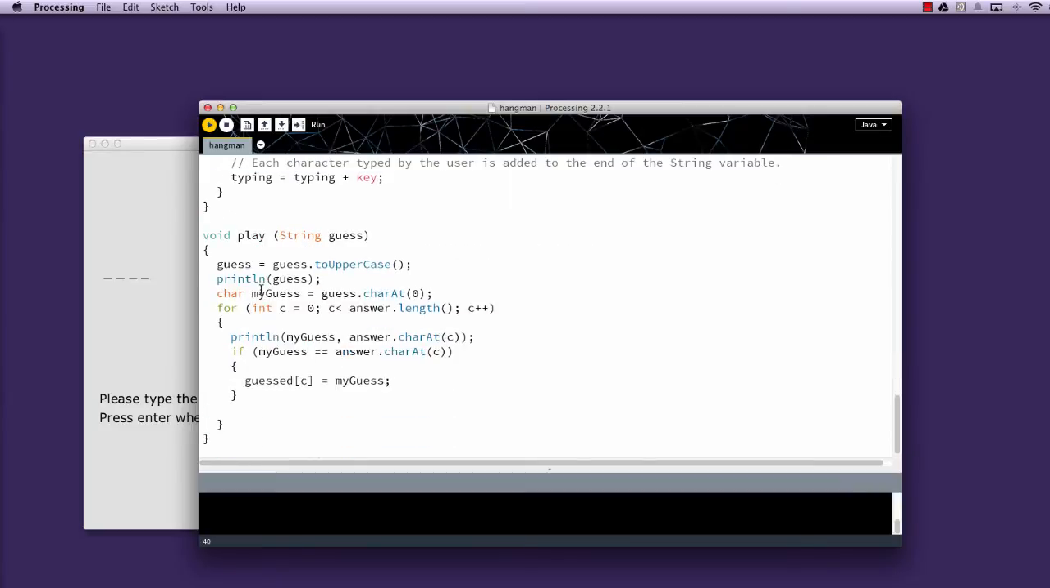So the play function is completely new. This is down here. I'll leave it up on screen. You're going to want to possibly pause this and type this in. Void means we don't return anything. The name of the function is play, and we're passing in a string called guess. That's the letter that we accepted from typing. We're having guess equal itself to uppercase, because all of my answers are uppercase and you have to compare an uppercase to an uppercase to know if they're equal.